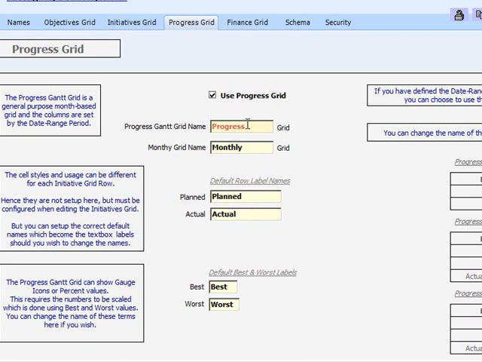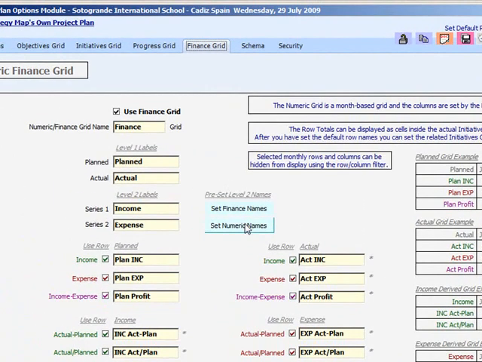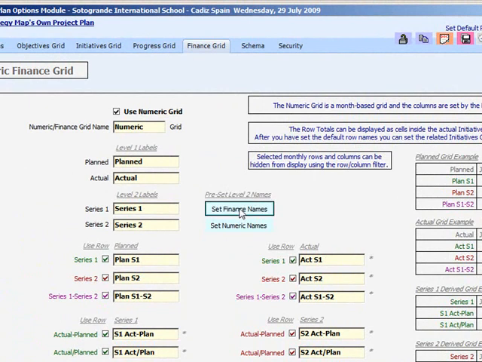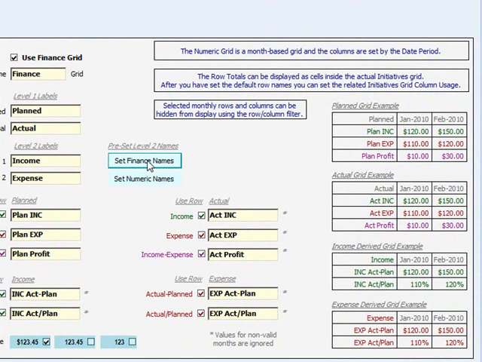Firstly, the Gantt grid is usually called the progress grid. It is a multi-function grid that allows plain text, numbers, or icon gauges, and each grid can be set up differently for each initiative row. Secondly, the numeric grid is usually called the finance grid. It has the two series which are usually called income and expense. Planned and actual values produce derived values such as actual divided by plan, whilst the two series provide derived values such as actual and planned profit.